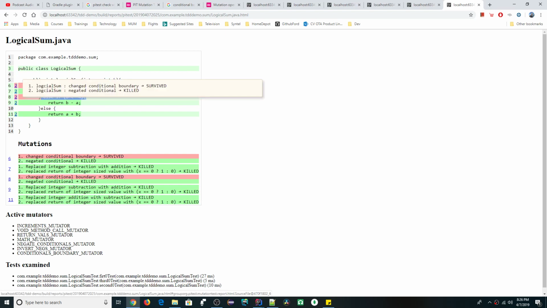If you hover over this, you can see that negated condition survived. Negated means PyTest will just add not to a is greater than b and run the same test, and it is killed. So that one is correct, but it also changes the conditional boundary, which means this sign it will change to greater than or equals to, and then it will expect some test to fail for this mutation to be covered by the unit tests. So that is not happening right now. So if internally the mutation test, PyTest, is changing this greater than to greater than or equals to, and none of the tests are failing, how do we fix this?